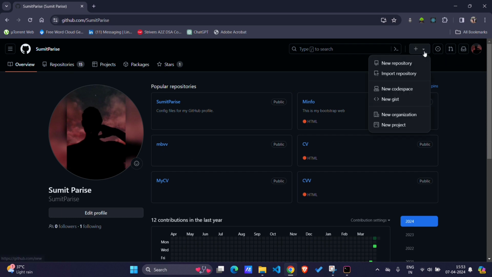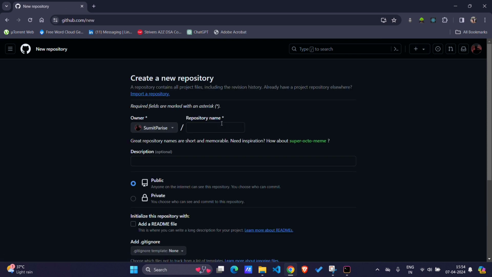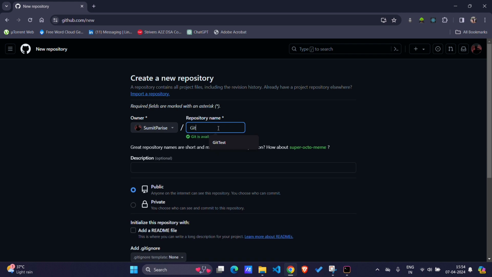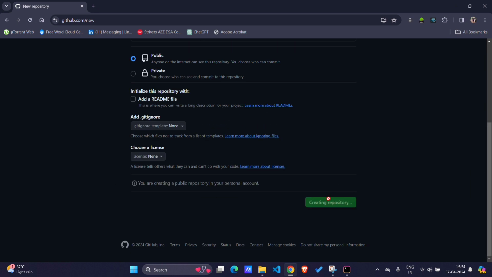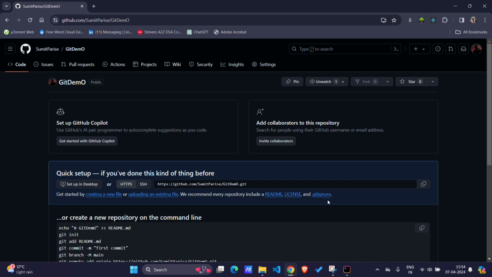Here we need to select a new repository, and the repository name will be git demo, right? Git demo. Okay, whatever. Then just create that repository. So here we have successfully created our remote repository on GitHub. Okay. Now just copy this HTTPS git remote repository URL.